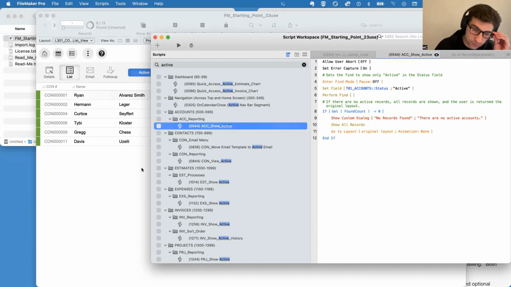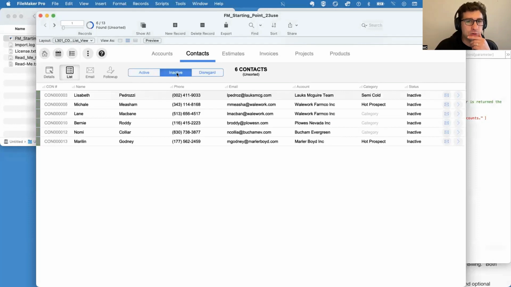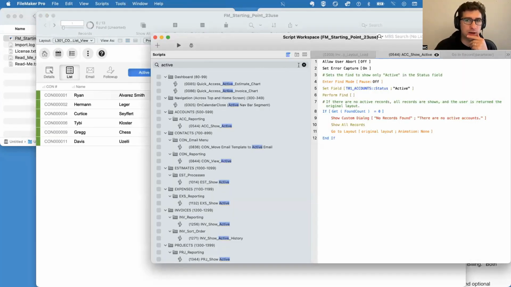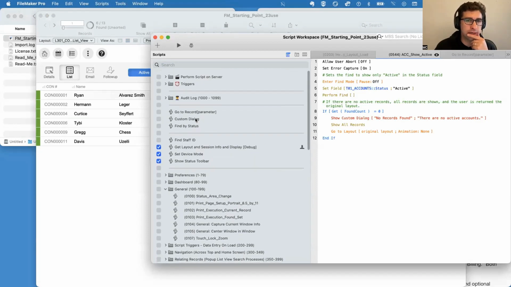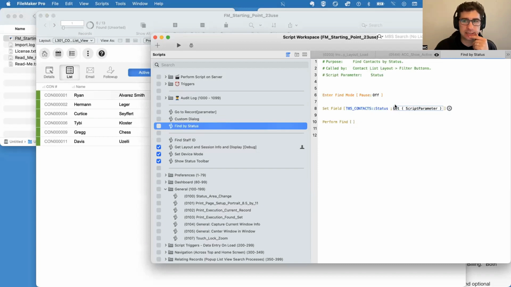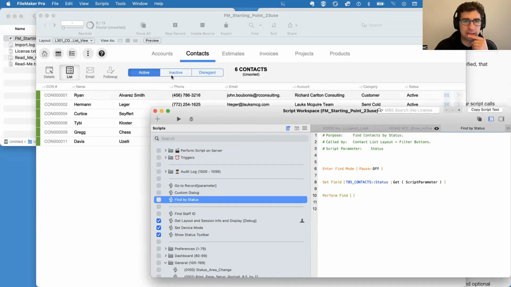It only has one filter option to show the active, but you could easily customize that to show any of these options. And what's cool about this is those options could change. So we're not limited by what's here. There's only 4 options for script parameters. In the case of this find by status, you could have a button defined with any status, and it would work as long as that status exists.